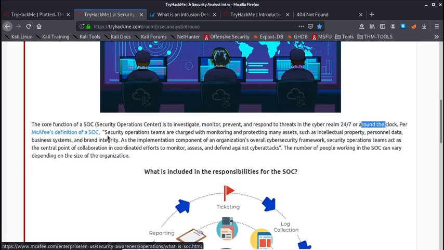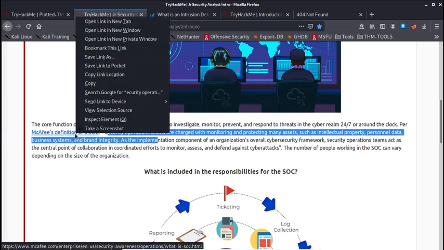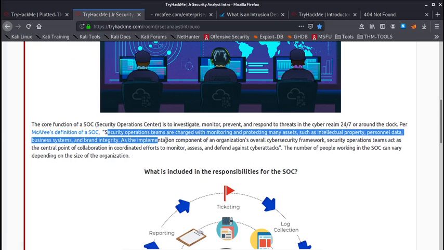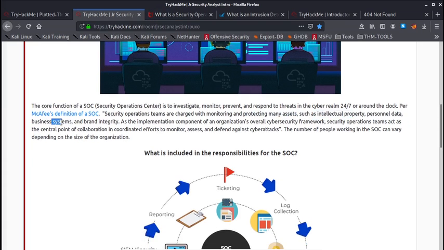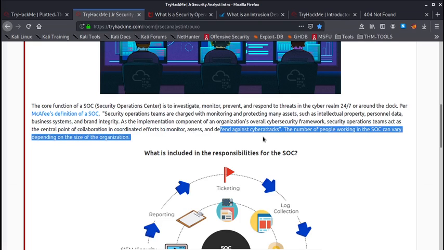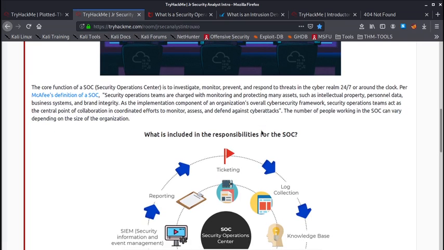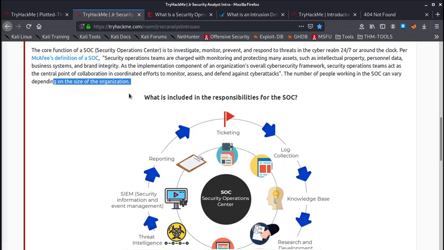Per McAfee's definition of a SOC, security operations teams are charged with monitoring and protecting many assets such as intellectual property, personal data, business systems, and brand integrity. As the implementation component of an organization's overall cybersecurity framework, security operations teams act as the central point of collaboration in coordinated efforts to monitor, assess, and defend against cyber attacks. The number of people working in the SOC can vary depending on the size of the organization.